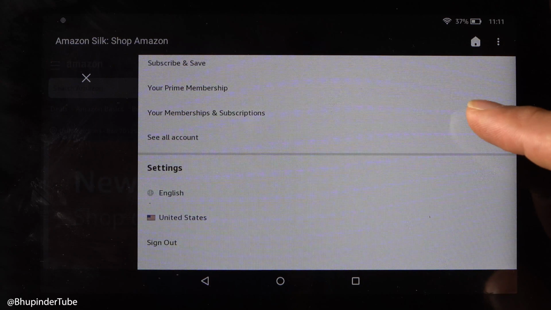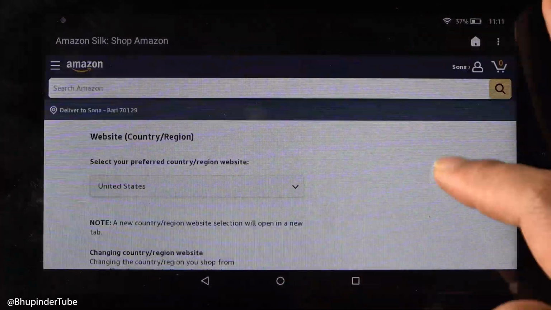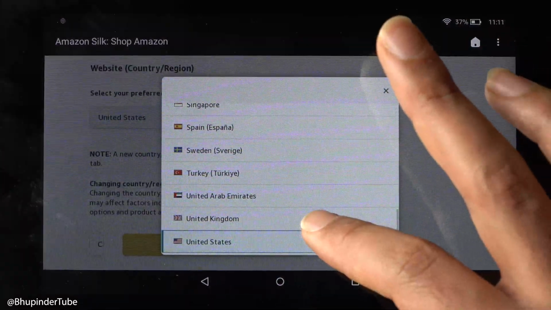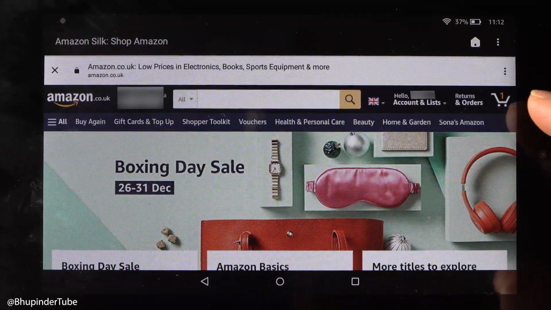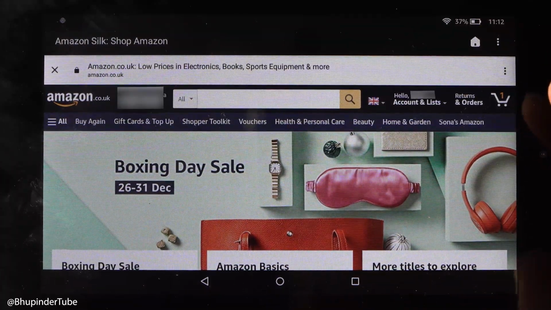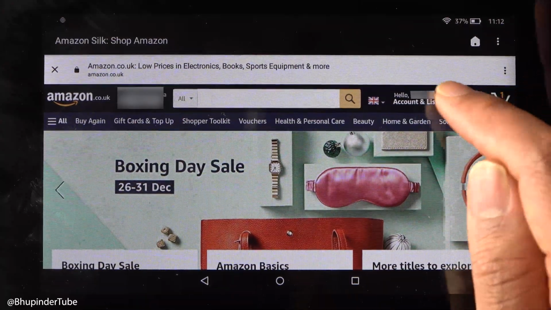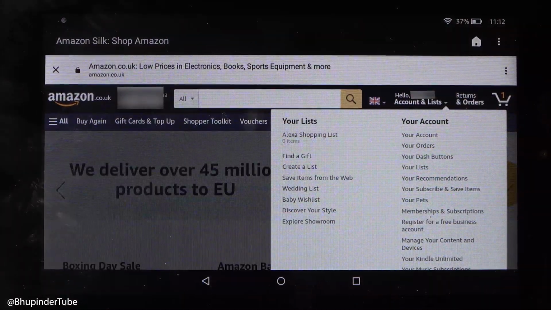If it is different, then tap on it and then select the country that you're living. And then tap on Go to Website. Now the website might look different based on your country. And now if you tap on your name again, you can see the options are different.